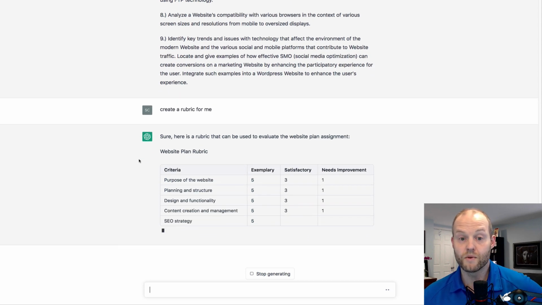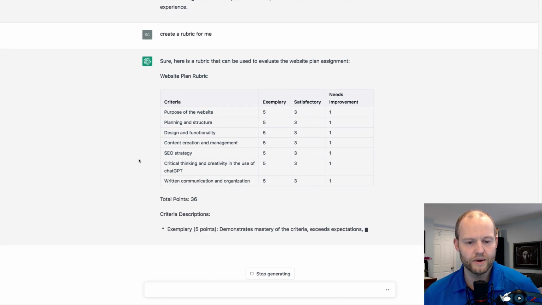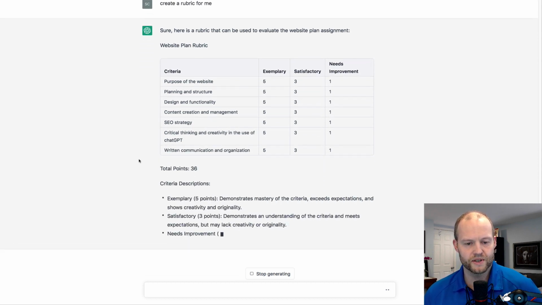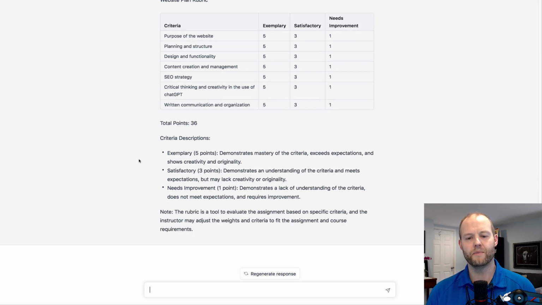So it obviously remembers it's connected to the assignment, and it says wedding website plan rubric, criteria, purpose of the website, planning structure, design functionality, content creation. It's not bad, actually. It's not perfect. It does exemplary, satisfactory, needs improvement, and it goes with criteria, description, it talks about each one. So you could basically put in these definitions.